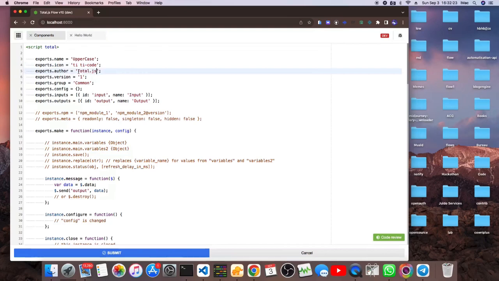Alright, and this is Total.js as author. This is by default, but you can put your own name. Let me say, for example, Total.js. Okay, you can keep it like that. The version is 1. You can have multiple versions of your component. It is okay too, but the group is common. I'm not going to put it in common. I will create another group that I will call custom.